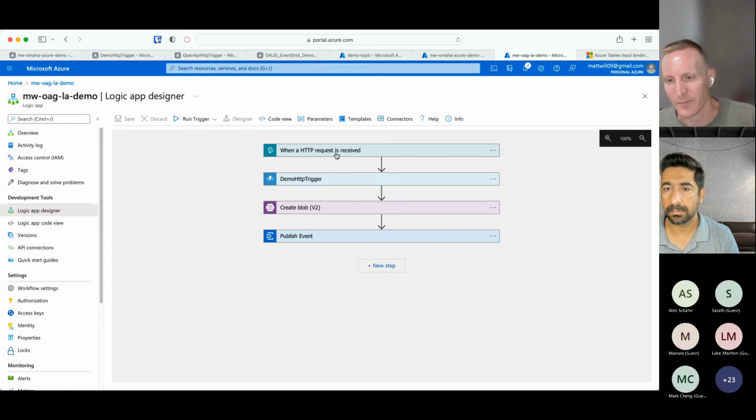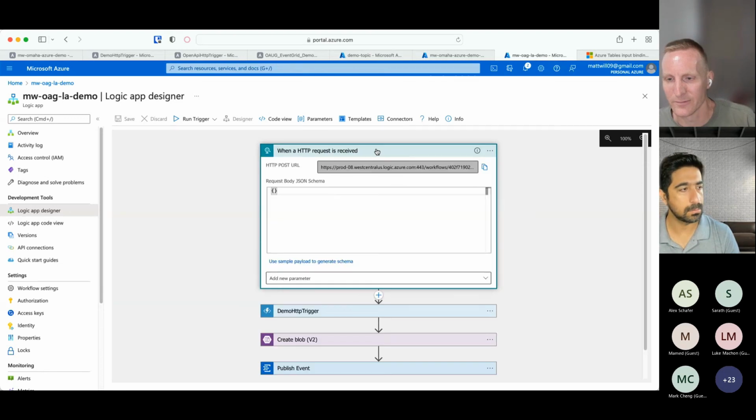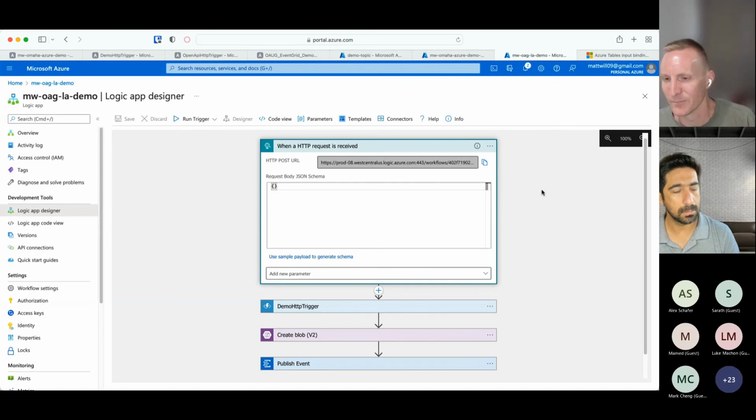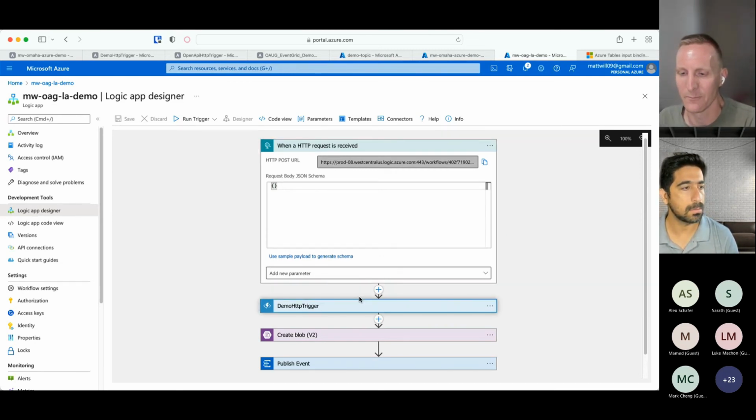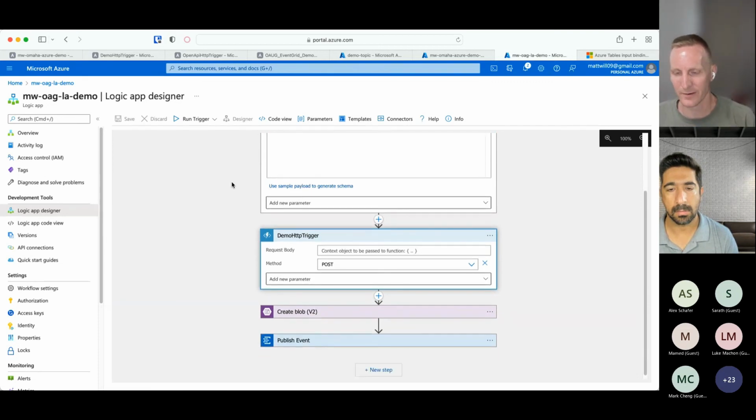So you can see here, my very first event in my workflow is when an HTTP request is received. I'm not doing anything special with this request, but we've used logic apps to say when a certain webhook comes in, then parse it and pass it on to an Azure function. Then the next step in my logic app is to make a call to my demo HTTP trigger in my Azure functions that we built out earlier.